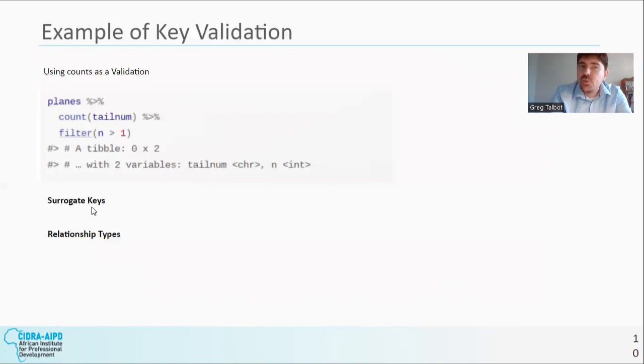So we might run into situations where we don't have an explicit primary key. Okay, I'm just going to pause the share for one moment here.